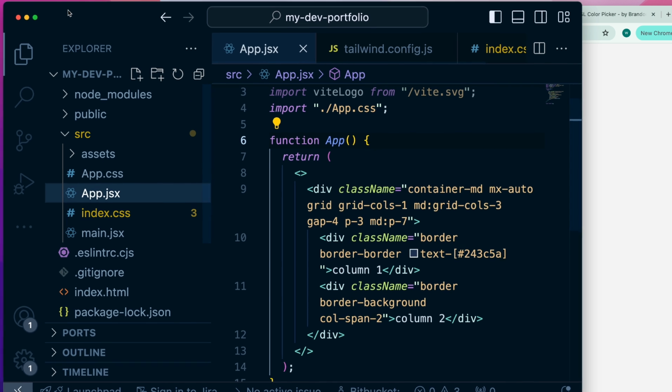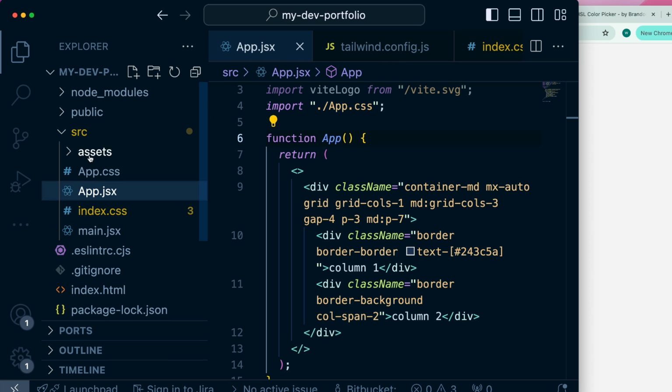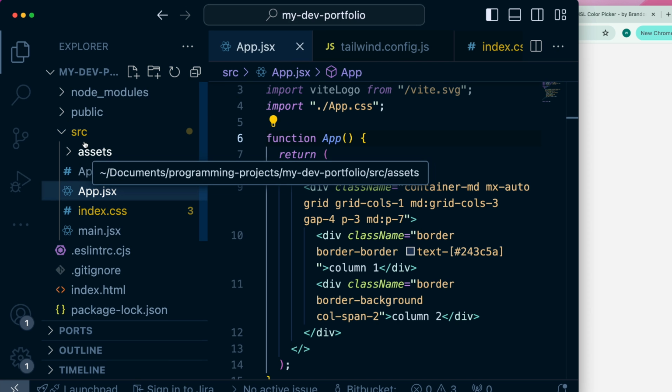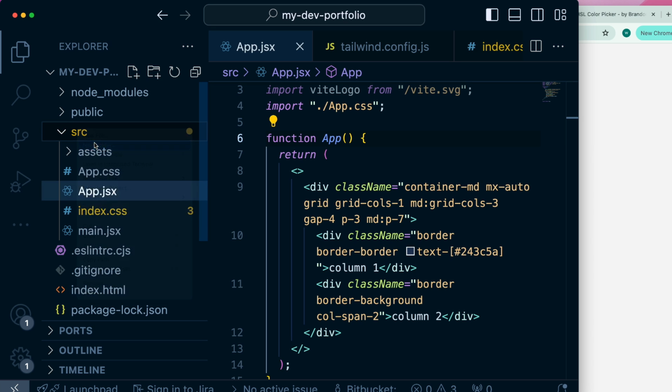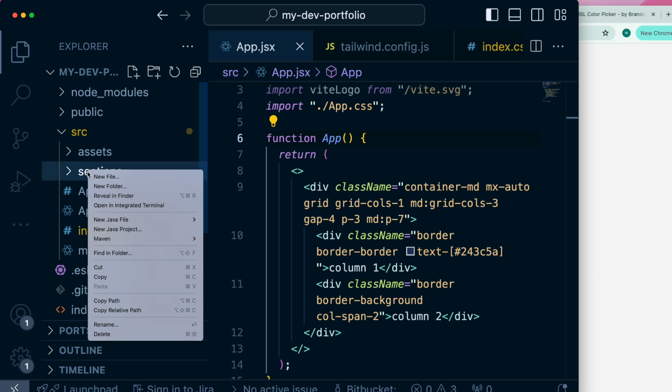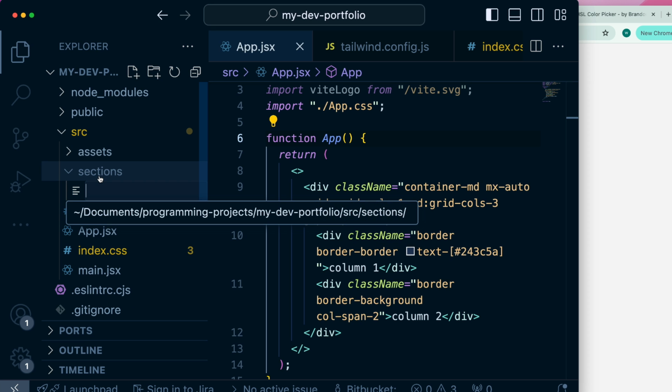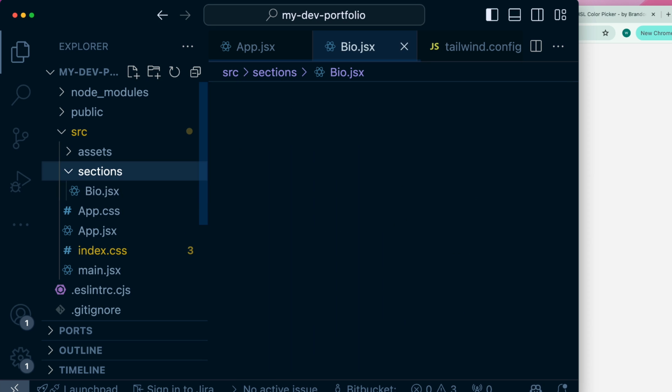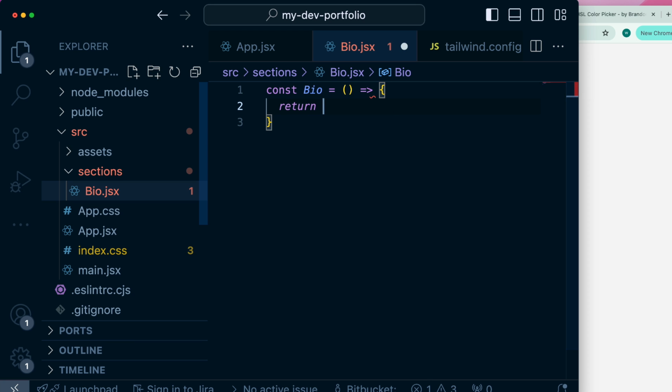So for each of the sections, I think it would be a good practice to create a separate folder where we're going to store the sections. I'll do new folder sections, and sections would just be like React components. So for each component, let's create a new file. I'll do bio.jsx, creating a basic functional component, const Bio equals, and then return. Let's do an empty fragment, the text, and at the end export default the name of the component.